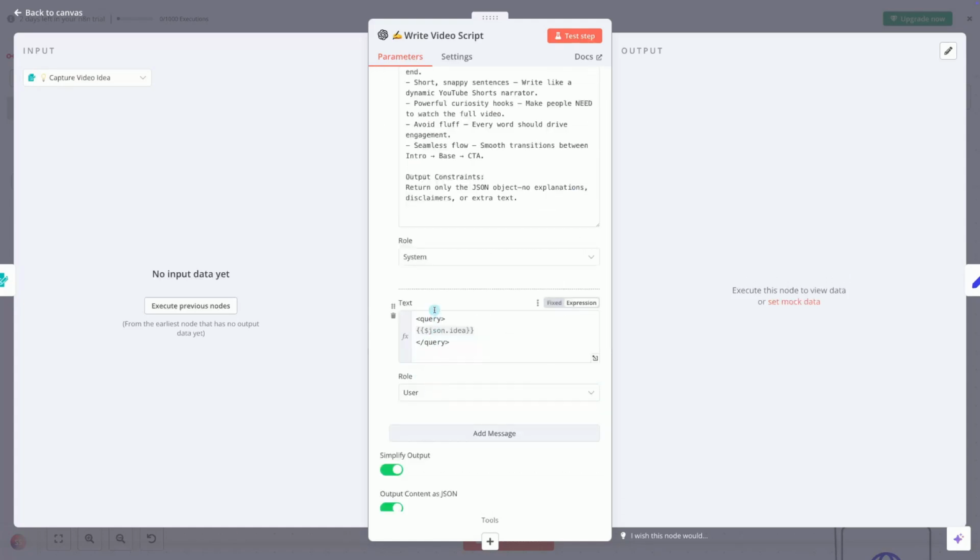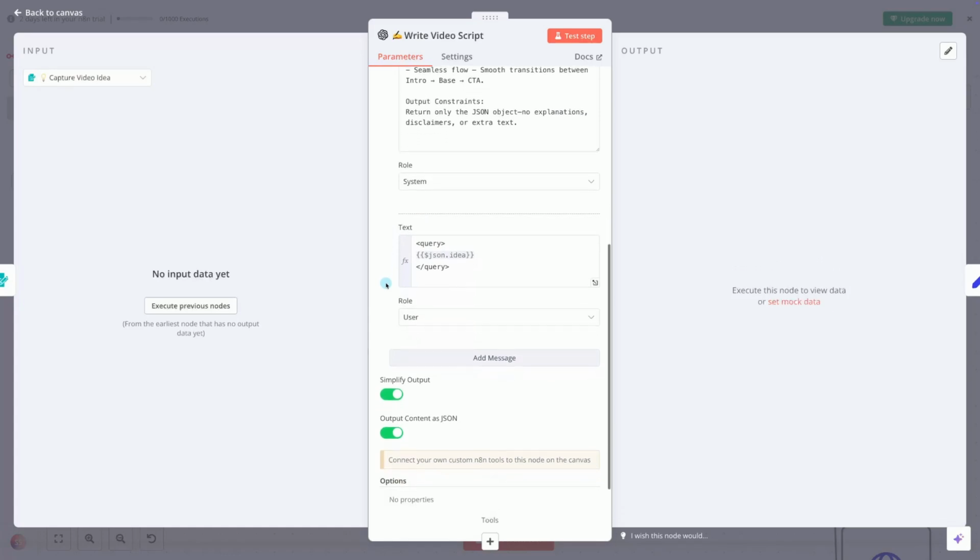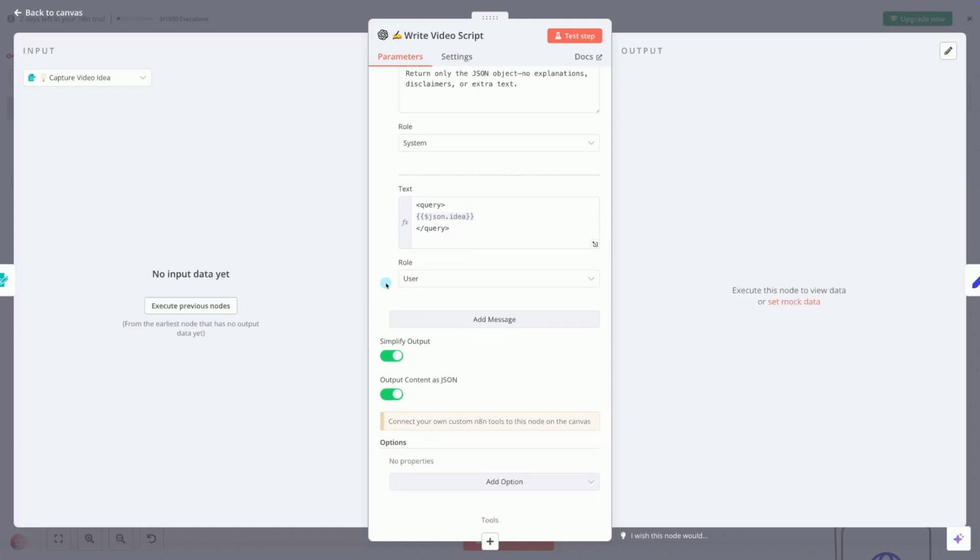After the system prompt, click Add Message and set the role to user. This is where the video idea from the form gets passed into the AI. For the user message, make sure to use the exact expression as shown on the screen. This pulls the right data dynamically, ensuring the AI works with the correct inputs.